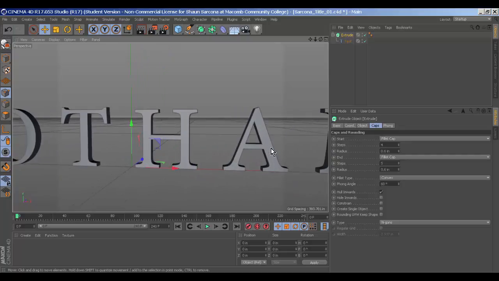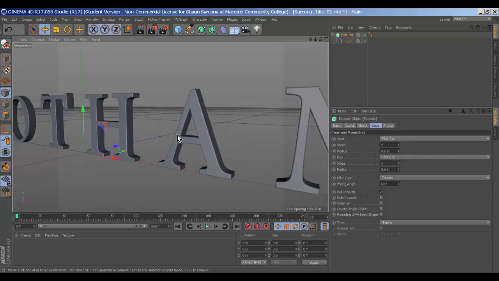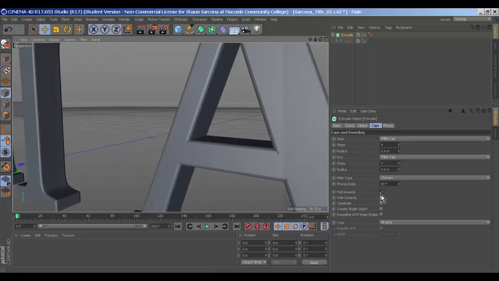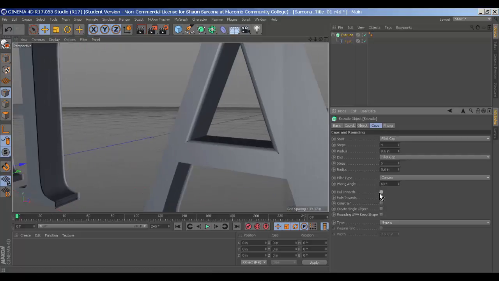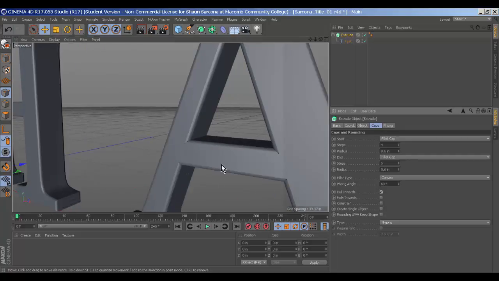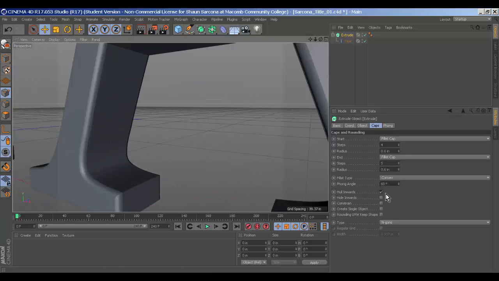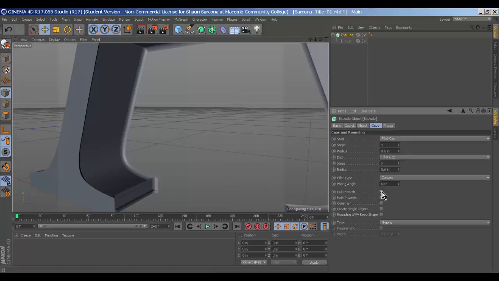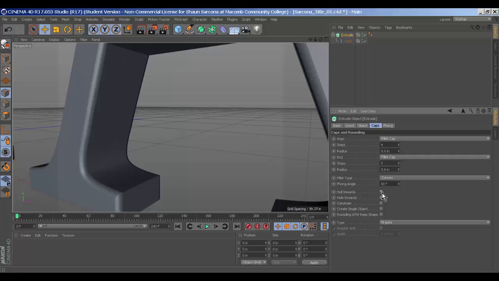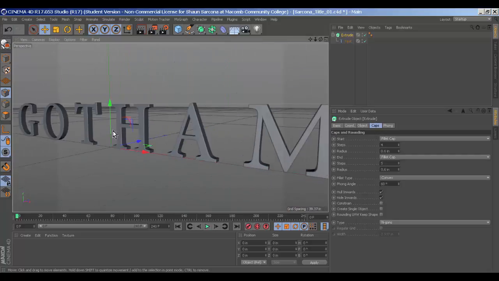Alright, so what else do we got here? So we got hull inwards. So you can see what this is doing just looking at these inner pieces. Instead of going out, it goes in. So in this case, it doesn't really make sense. Why would we even do that? Hull inwards. So let's go to where the A is.